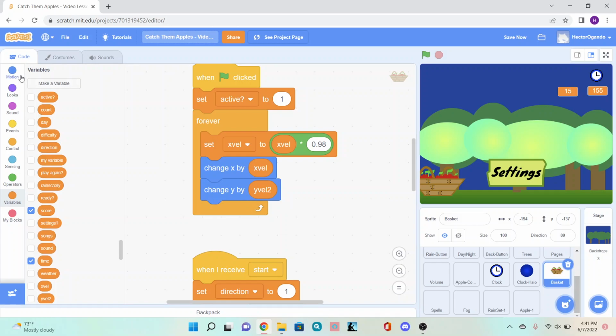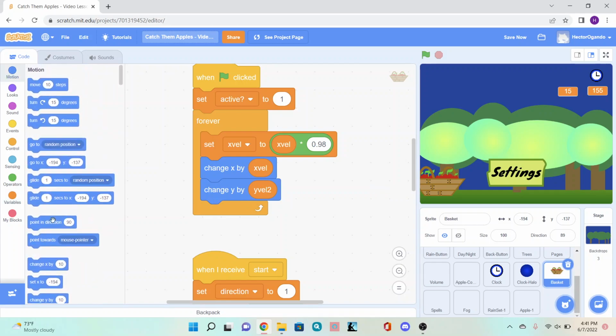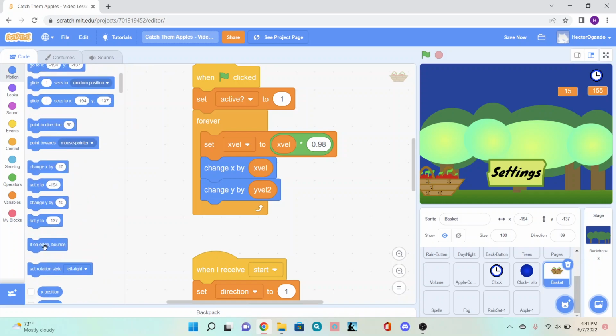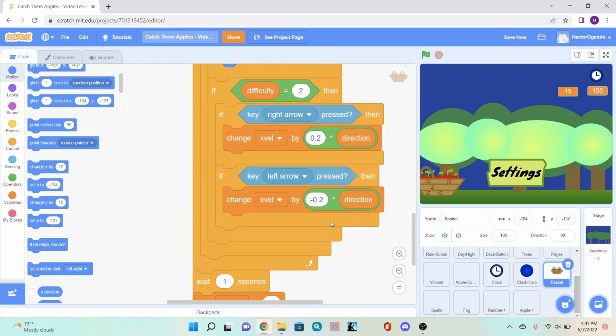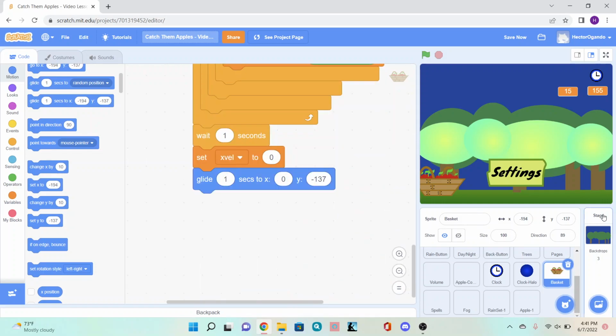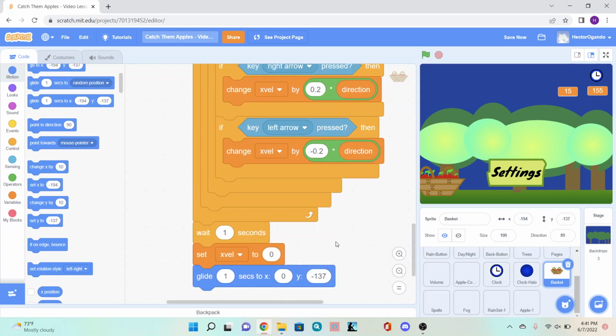And then underneath this, we're going to go inside the blue motions tab and add if on edge bounce. Okay. And with this, the other block of code was already given to us, so we don't have to worry about that. And we're completely done with the basket code. So the next thing we're going to work on is the volume sprite.